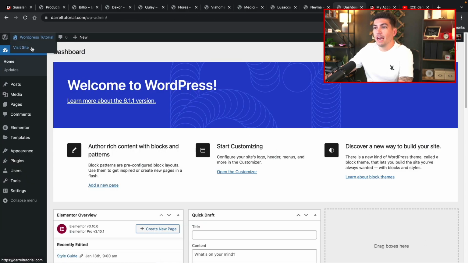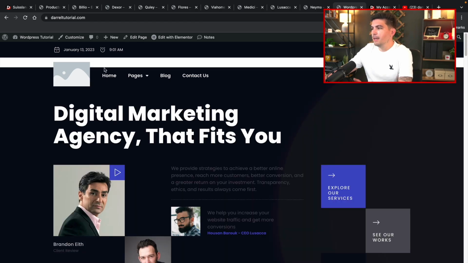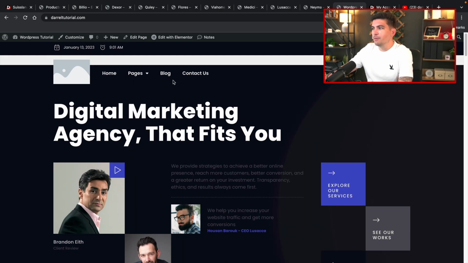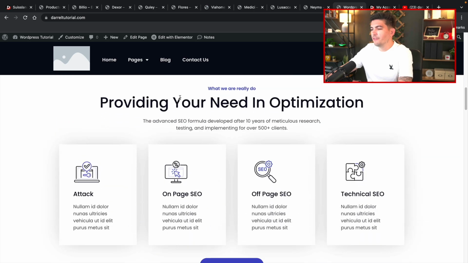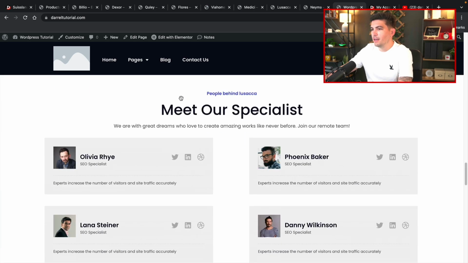And now let's take a look at our website. So I'll click on visit site. And there it goes. So now you guys can see that we have this beautiful website. We have to just probably change the logo right there. If we scroll down, you'll see that everything imported successfully. Let's go ahead and keep scrolling.